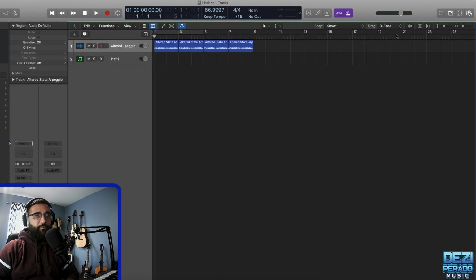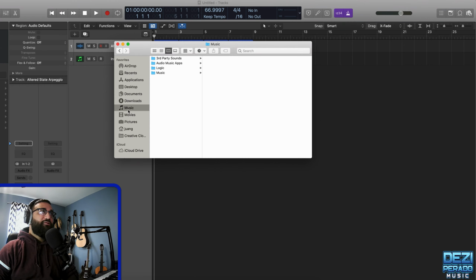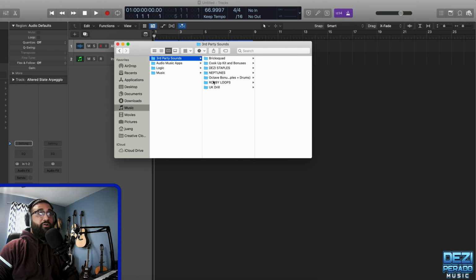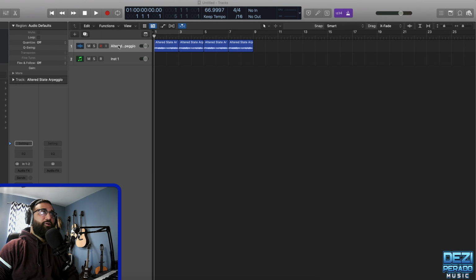All right, so the first thing I wanted to go over was if you download any third-party drum samples, the first thing you want to do is save them somewhere on your computer. What I always do is save them in my music folder in the Finder, and I made a folder called third-party sounds, with all the folders of all the packs that I have, you know, Brick Squad, Cook Up, Dezi, Staples, so on and so forth. The reason you have to do that is because you have to be able to find the samples when you're trying to load them in.